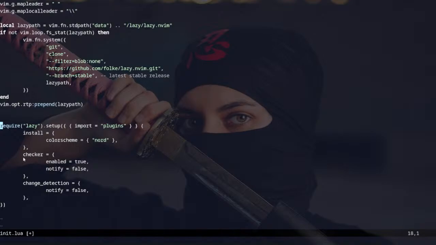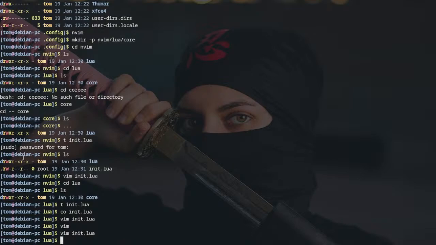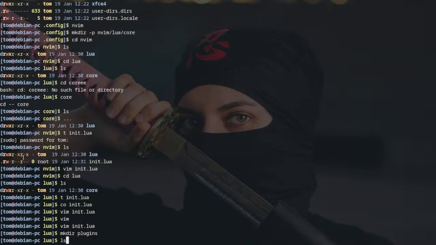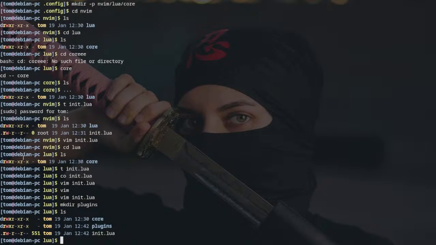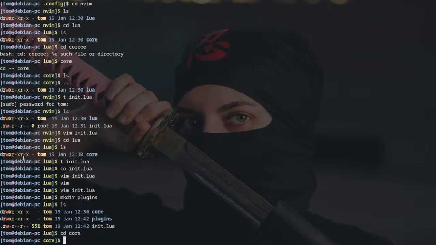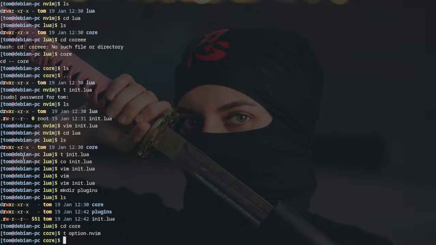Now we should go ahead and look inside plugins, and that's what we're going to do. Let's make a directory of plugins inside my Lua folder. Now you'll see that there's a core and plugins. Before I go any further, let's go into the core really quick and make an options file. Wait, sorry. Let me rename that. Move options.